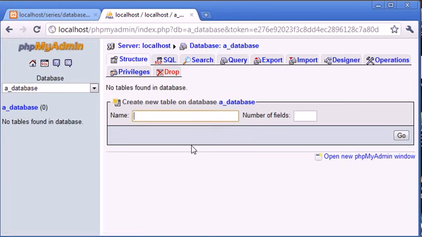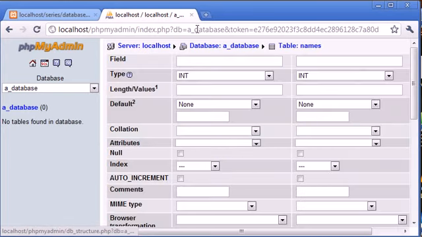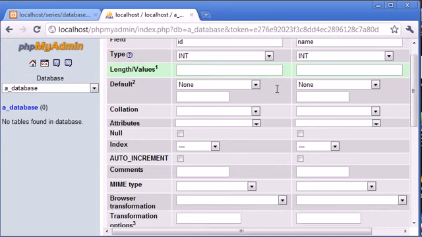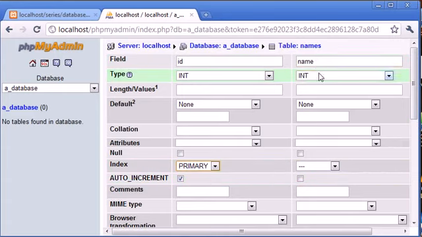Now what we're going to do is create a table called names, and this is going to have two fields. We're going to create a standard ID field, as we've already looked at. So we're going to have an ID field and a name field. The ID field is obviously going to be of type int because it's going to be an auto increment integer. So we need to select auto increment. This just ensures that every time we insert a record, this value is incremented. And we're going to create the index as primary because this is a unique field.